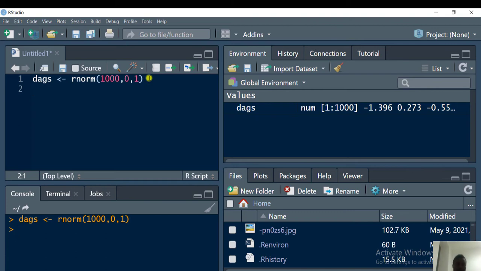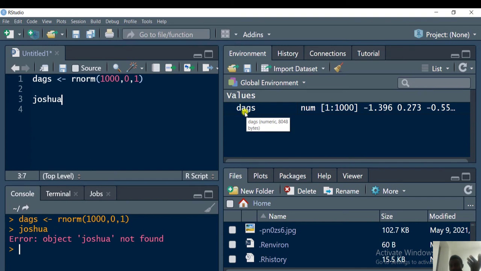So why do I need to explain this concept of environment? For instance, I just come here and type Joshua and run Joshua, Ctrl Enter. It tells me on the console, come on, there is an error: object 'Joshua' not found. So why is it saying object Joshua not found? Joshua is just like a new variable, so R is going to search for Joshua in the global environment, and if it can't find it, it tells you, come on, this is not found in this particular current session.